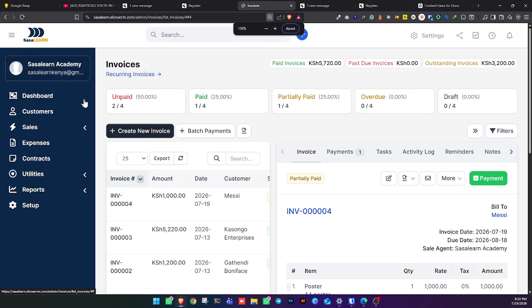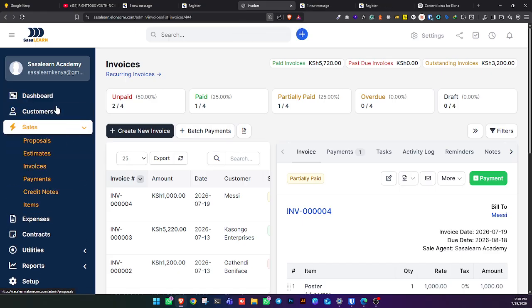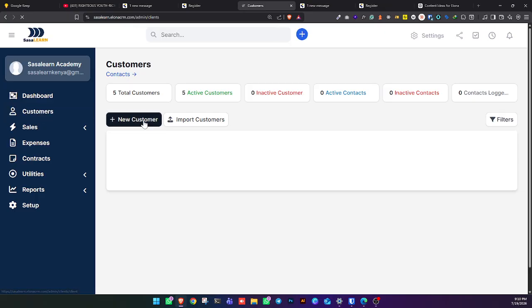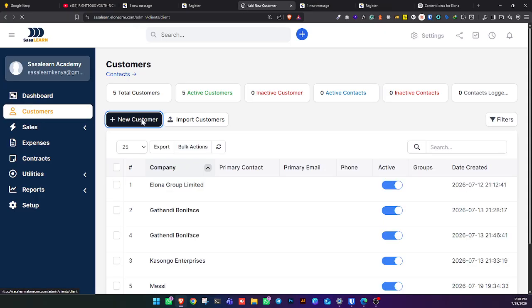And then you have this dashboard here. You have the dashboard, you have customers, you have another drop down here, which has proposals, estimates, invoices. You can do quite a lot. So the first thing that I want to do, I want to create a new invoice. And before you create an invoice, you need to create a customer. So I'll start by creating a customer here. And then I can say, I want to create a new customer.